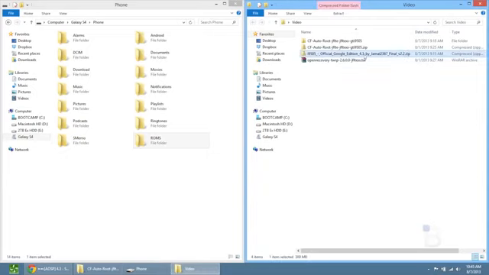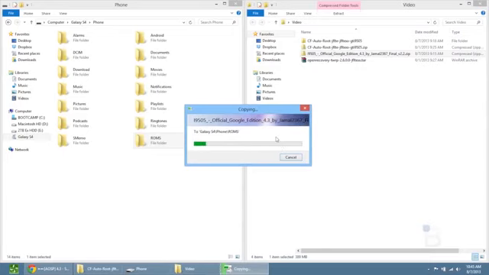So right here is my ROM. I want to drag and drop this into my ROMs folder on my phone, and then just let this transfer really quick. And now you'll be able to find this later in the tutorial so that you can install it once you get rooted and once you get TWRP installed, which stands for Team Win Recovery Project.